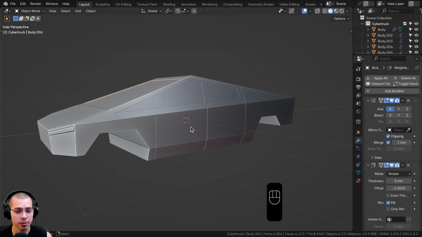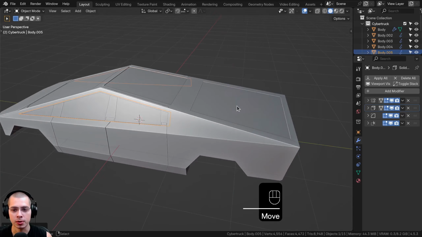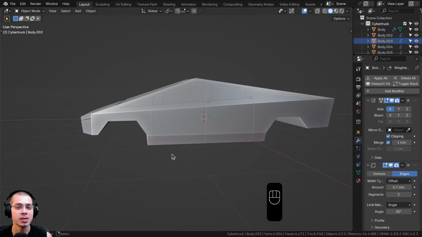So this is where we left off in part 1. In part 1 we created the base body object and the windows and also the back bed here. And in this part we're going to be modeling the tires and the hubcaps.